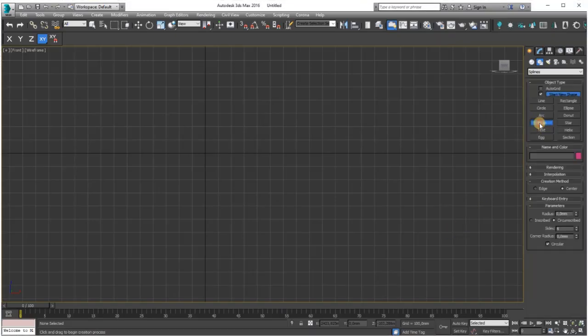N-gon spline. It creates flat-sided splines with n number of sides and vertices. To create an n-gon spline, select a creation method and then drag the mouse pointer in a viewport. Release the mouse button to create the spline.